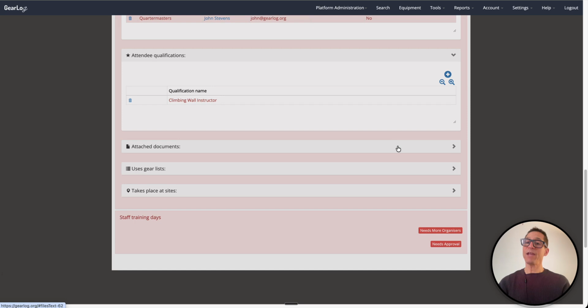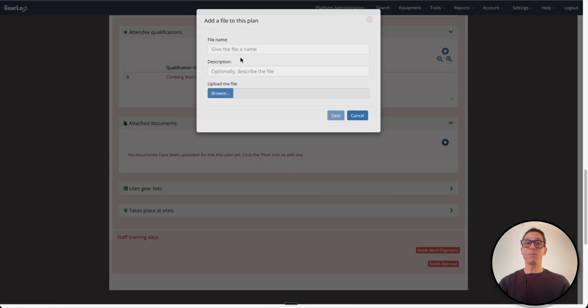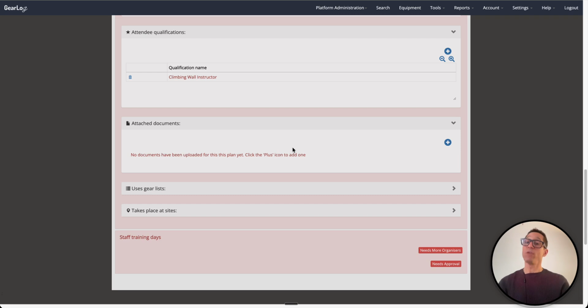If you'd like to attach any documents to here, then you can, as noted earlier, upload files and folders into the platform and attach them to this plan. So for example, those could be risk assessment forms that you've already conducted for this activity. They could be packing lists of equipment that you'll need, anything you need really that provides some extra documentation on the plan.